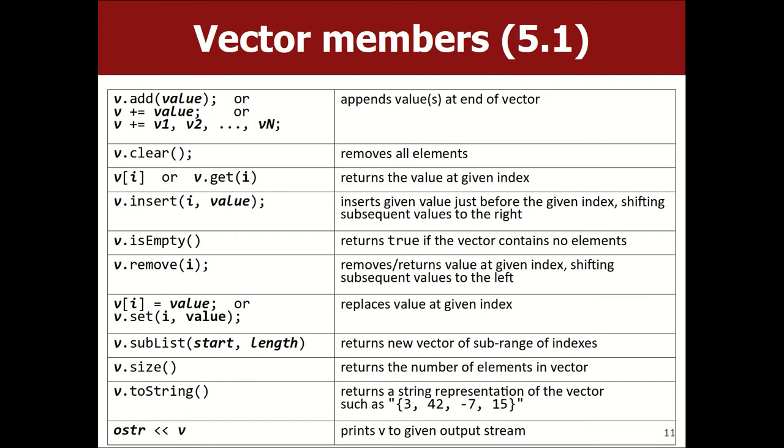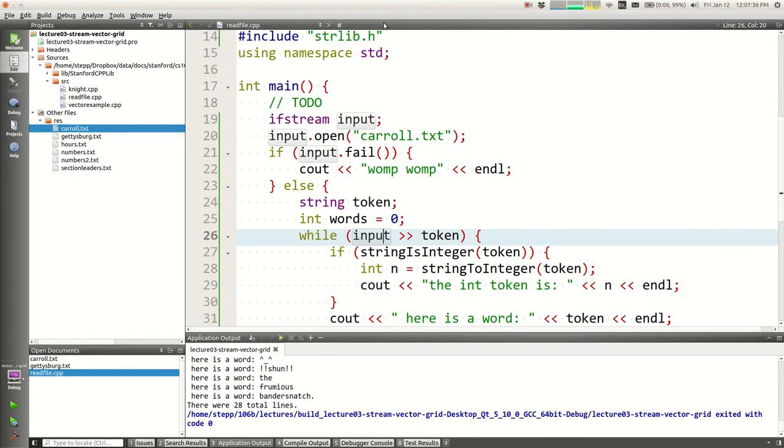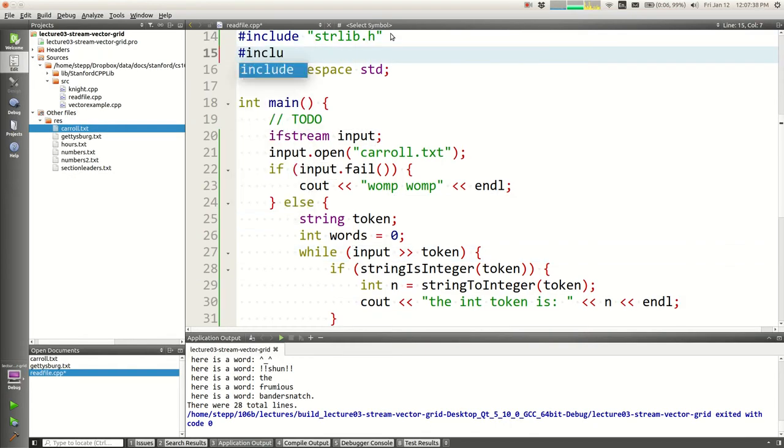So here are some of the methods vectors have. You can add elements, using the add method or the plus operator. You can remove things. You can clear things out. You can set and get the value at different indexes. You can print them using the less than operator or toString method. There are lots of methods. Basically, if you use ArrayList in Java, it's almost exactly the same set of methods. So that's pretty cool. Back to my file program here, you have to include vector.h.